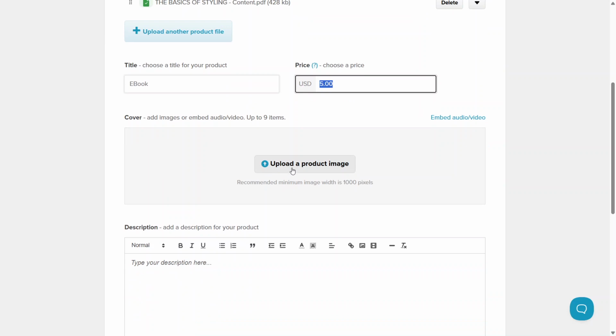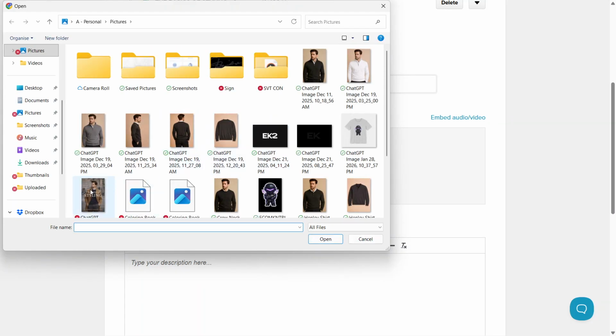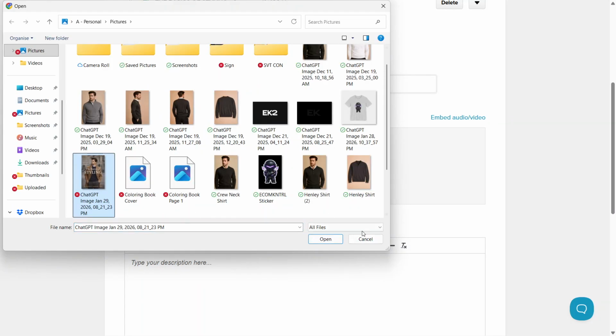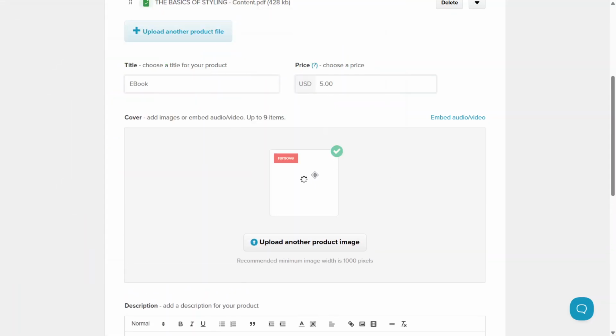Click on Upload a Product Image. Again, a pop-up window will appear. Find your cover image on your computer, select it, and click Open. A strong, professional-looking cover can really help your ebook stand out.